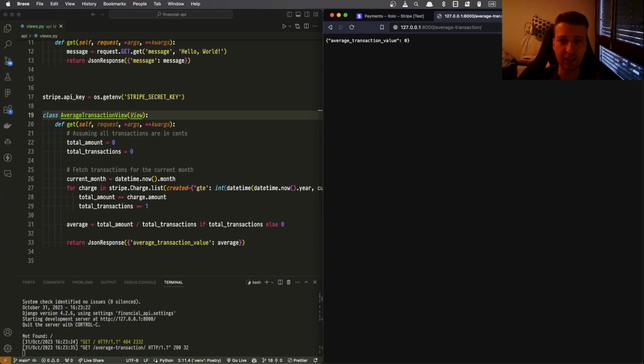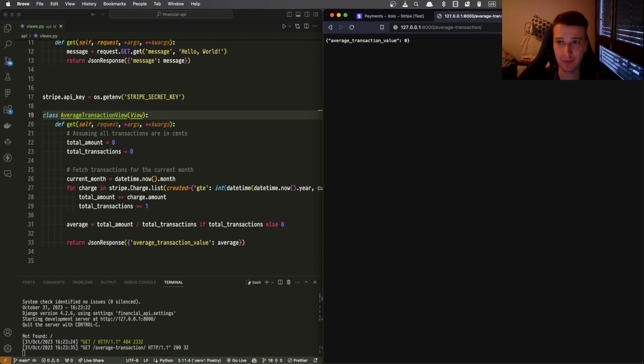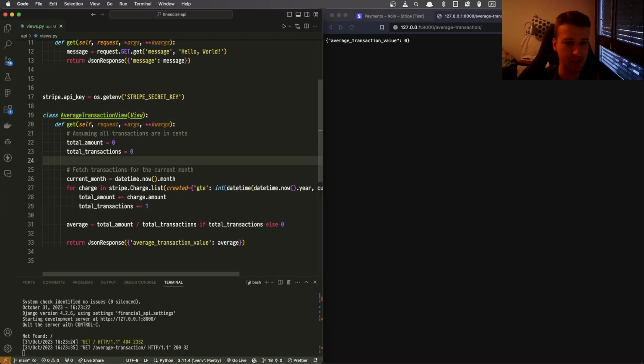And now what do we see here? We see that the average transactions value is 0. Is that something that we expect? Well, not really, because we have here a transaction of 200 euros, so we expect 200 euros. Now the question is, why does it happen? Where did we make a mistake?